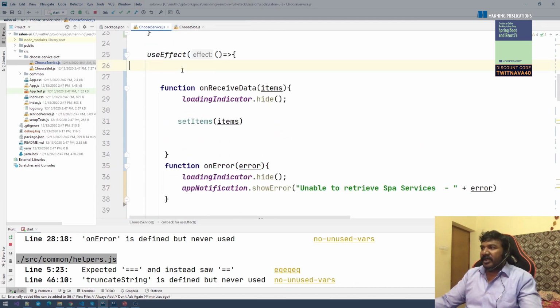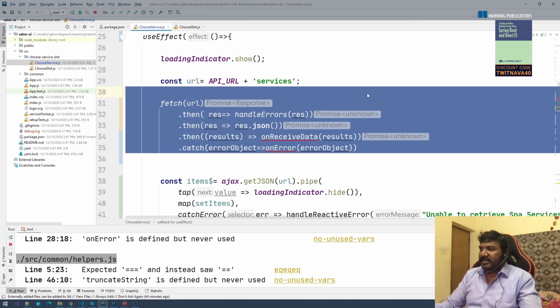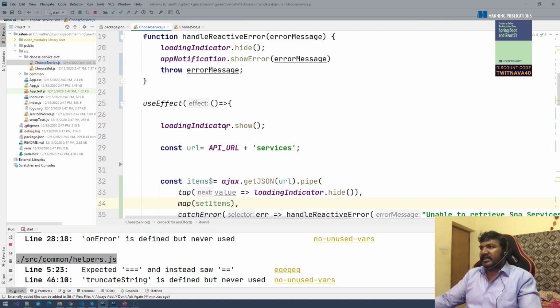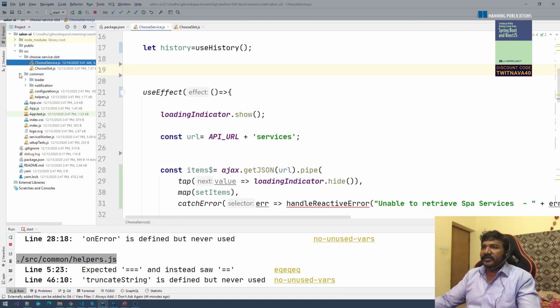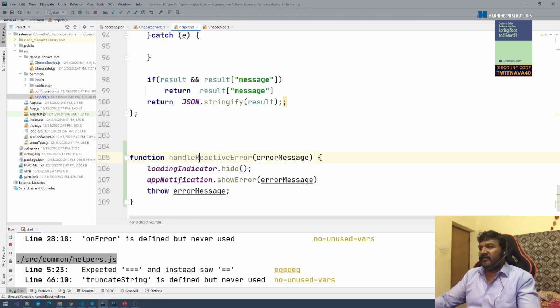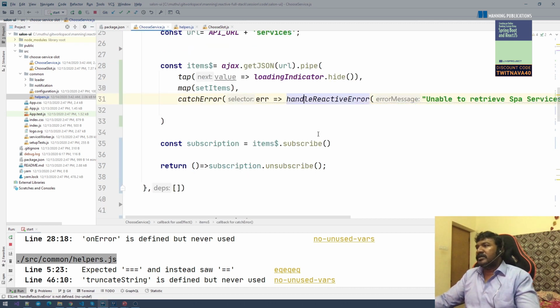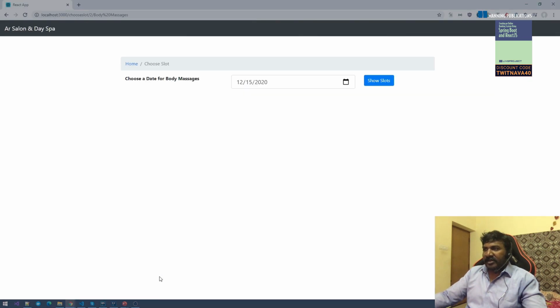And then fortunately we don't need on received data, we don't need on error, we don't need fetch. And then we have these items, and we have the error, set items, all the stuff. Then we have something called handle reactive error. We don't want to have this here, we will just move it into a global function, as we might be using it often. Okay, and then let's see whether the application is running or not.